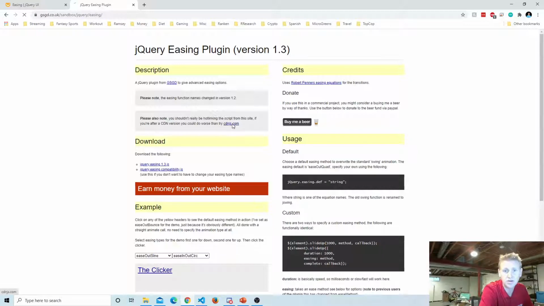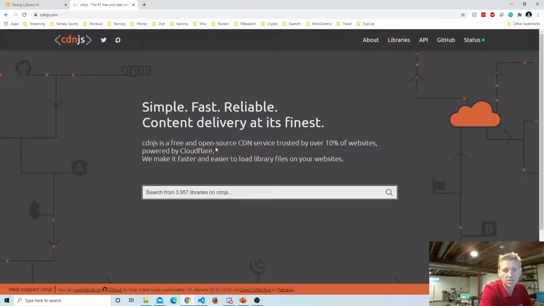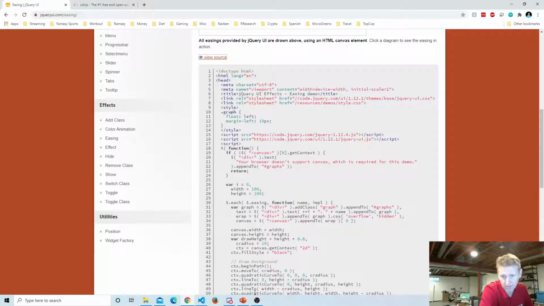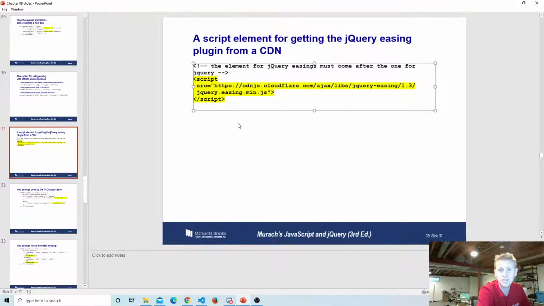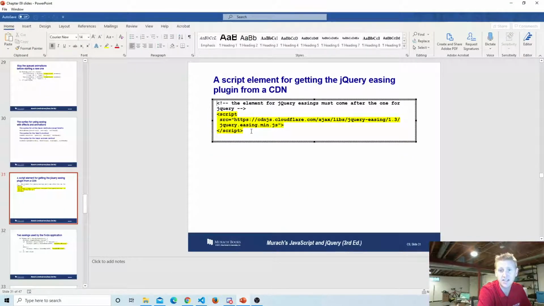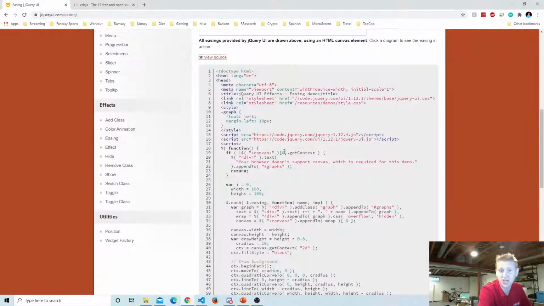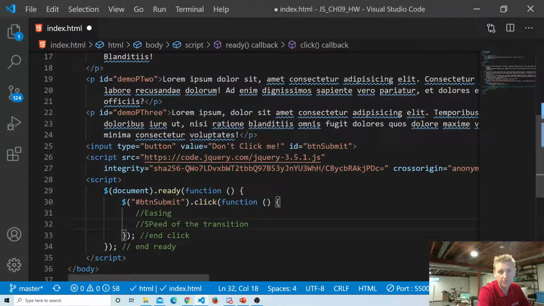Let's copy this from the slideshow. Here's your CDN for the easing plugin. Copy. And you'll notice you must do that after the jQuery link. So in my code, here's our link to jQuery.